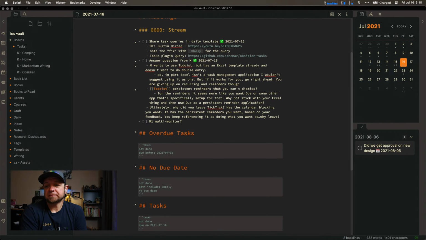Okay, so questions. Richard, I've been using Todoist perfectly happily for years, but now struggling to work out which of my research tasks belong in Todoist and which in Obsidian. Okay, I'm gonna start that. We'll come back to that in a second.